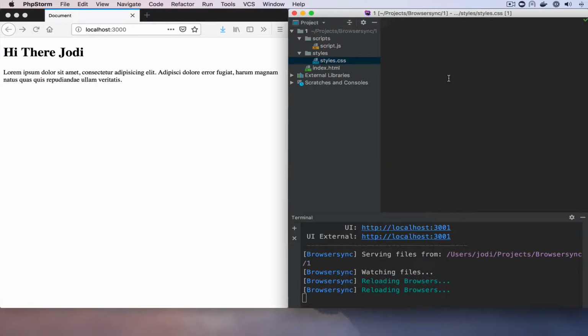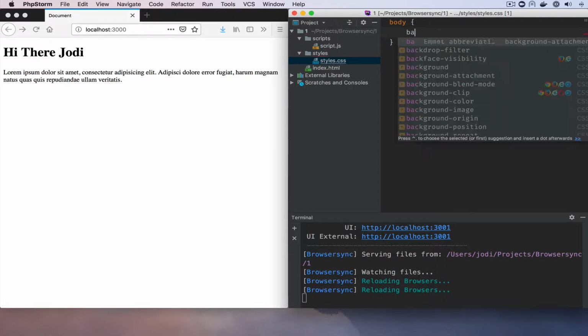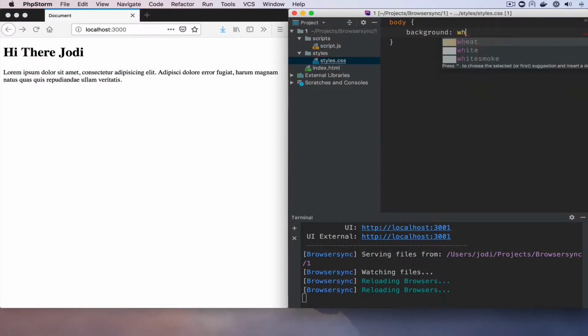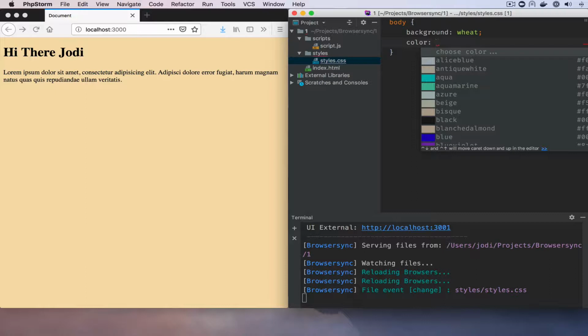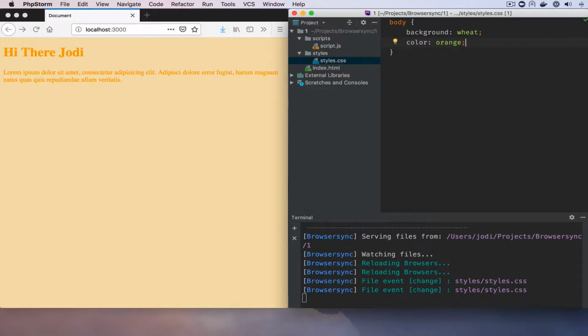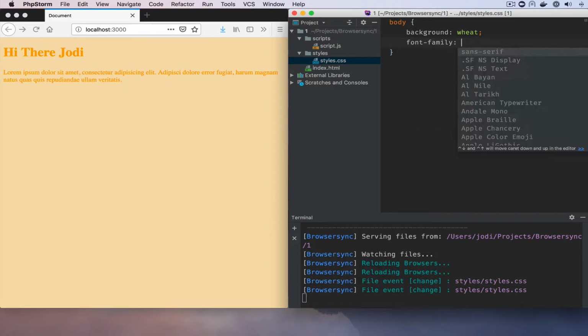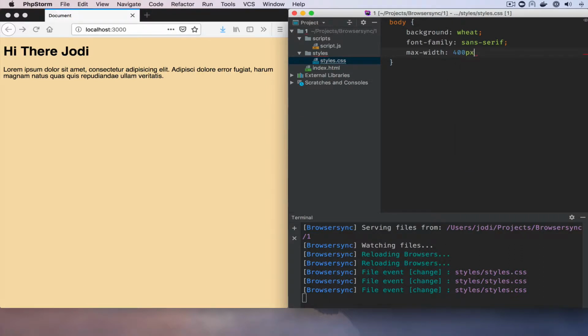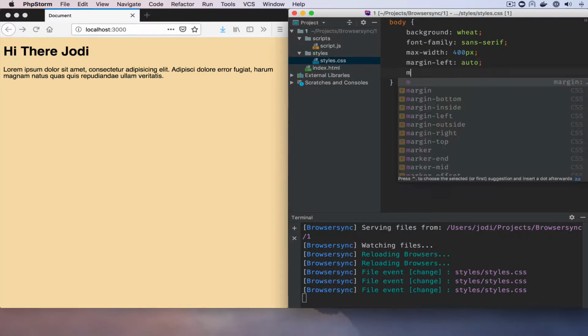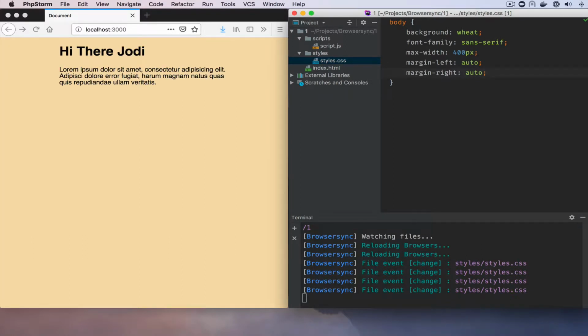Now we have that loaded, and we can do stuff like get nice live CSS injection. Well, that's horrible. And let's make the font a bit nicer. Max width of, I don't know, 400 pixels. And let's center the whole thing. And there we go, just super quick, nice live updates.